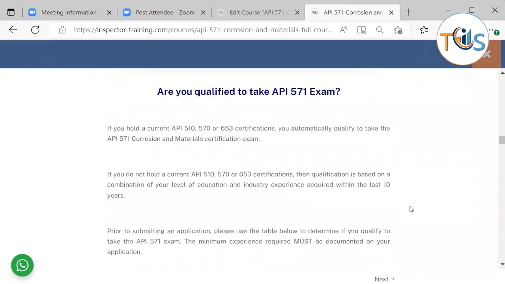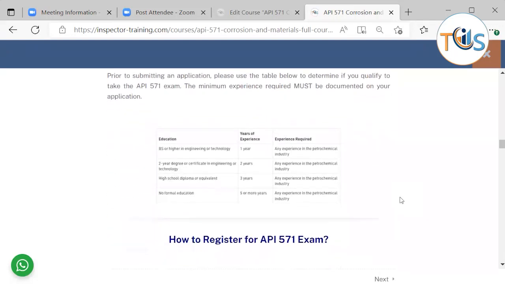Let's see if you're qualified to take the API 571 exam. If you hold a current API 510, 570 or 653 certification, you automatically qualify to take the API 571 Corrosion and Materials Certification exam. If you do not hold them, then qualification is based on a combination of your level of education and the industry experience that you have gained over the past 10 years. Prior to submitting the application, you can look at the table below to determine if you qualify to take the exam. The minimum experience required must be documented in your application, and you have to provide 2 references.